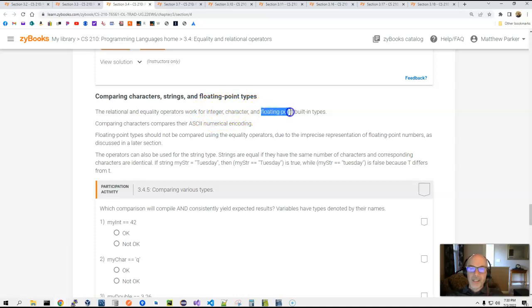Now, you can use the double equals for floating point types. However, there's a problem with that. Under the hood, you are not guaranteed that two floating point numbers that you might think are exactly the same actually are represented the same in memory. So we'll talk a little bit more later about how you should compare floats. Keep in mind, you can do it, but it is highly advised against. Do not check floating point types using the double equals operator.